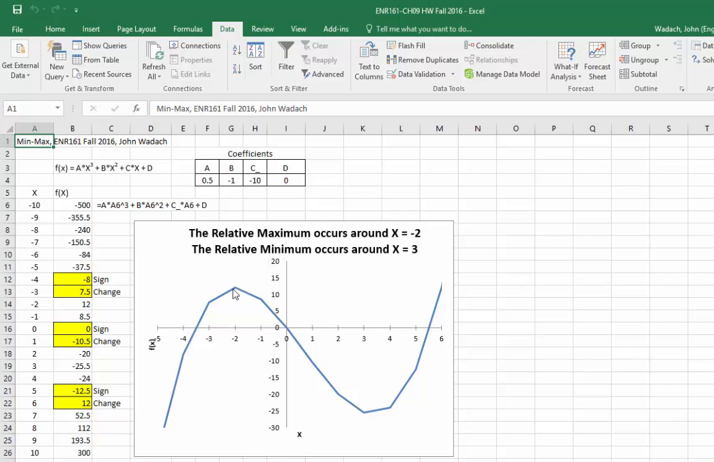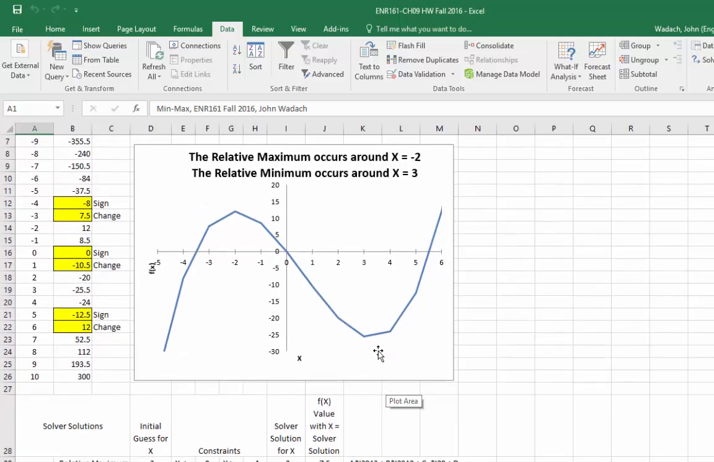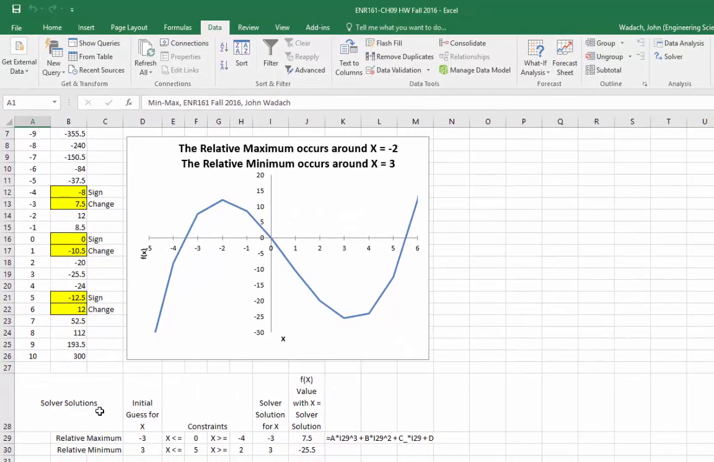And what we want to do is find where this relative maximum and this relative minimum occur. This is where we're going to use Solver to find these mins and maxes, or at least the localized mins and maxes. So we're going to use something called the constraints.